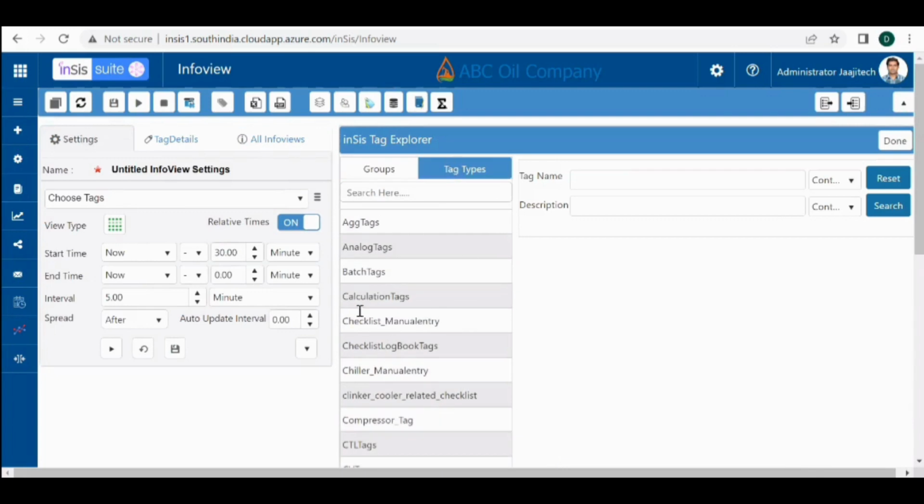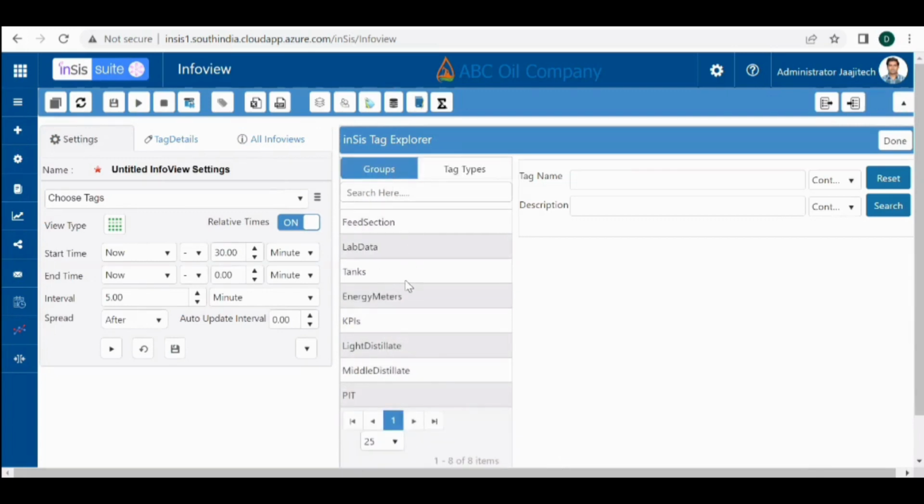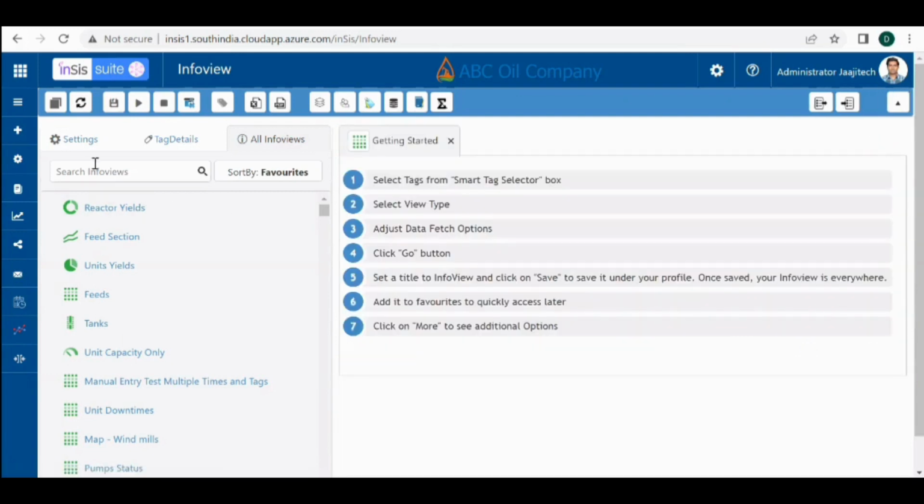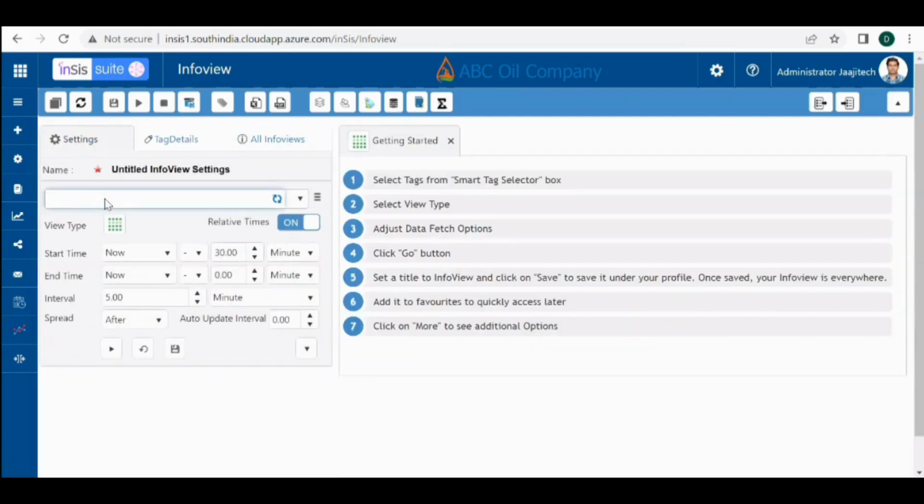In Tag Explorer, we can find the tag groups and tag template types. For example, light displayed as 4 tags. Let's take this as an example and proceed further. Now type the group name and select the tag group option.